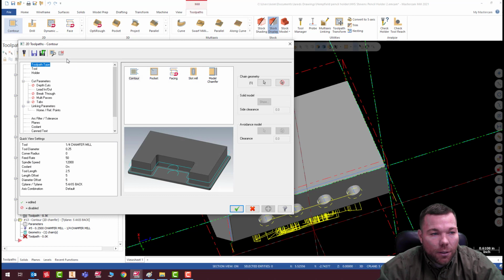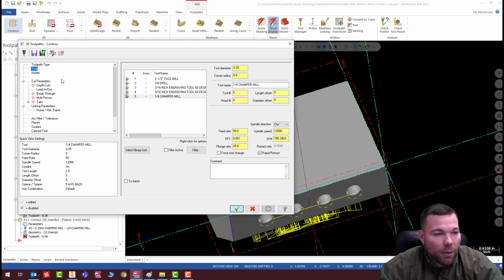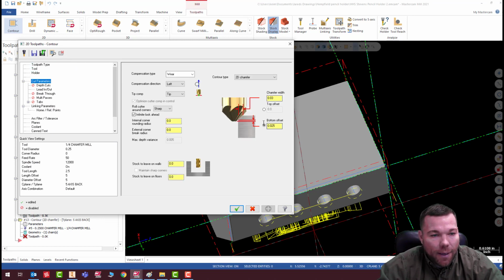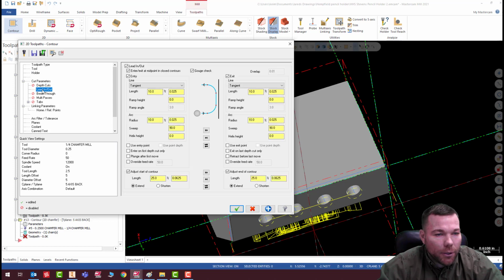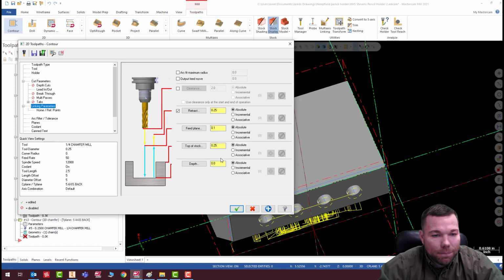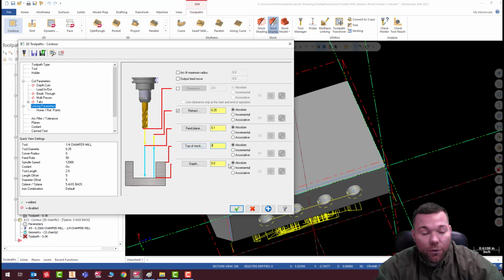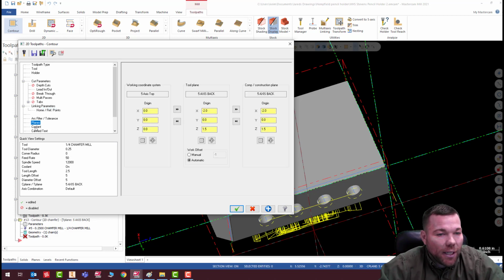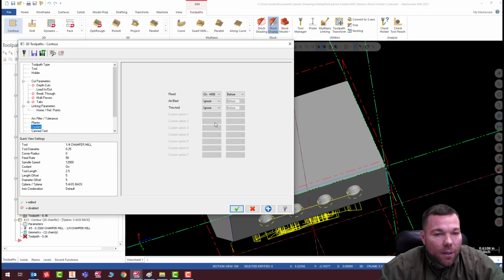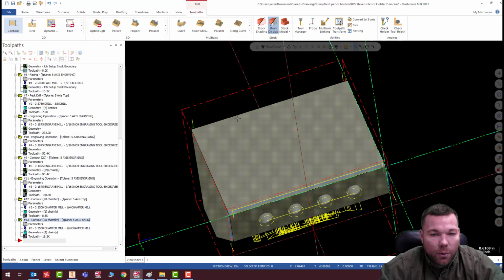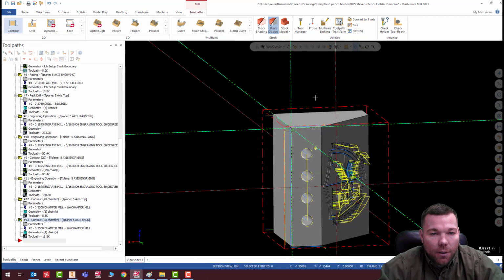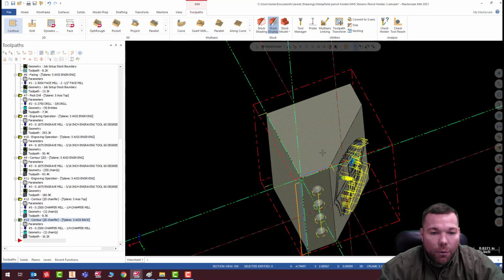I'm going to hit check, tool, same depth. Everything here should pretty much be exactly the same. All this stuff is already set. Top of stock, however, should be 0 because we've machined that away now. So it's the only thing I should have to change in most of these. Planes, coolant's on, check. Okay, looks good. All right, so I'm gonna burn through these.